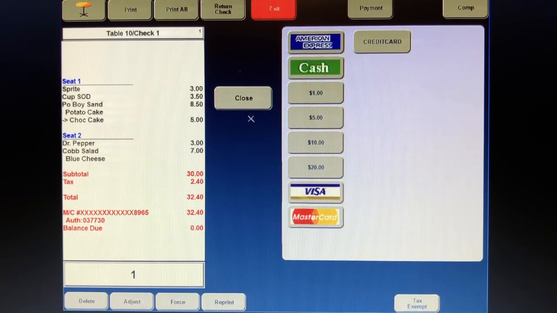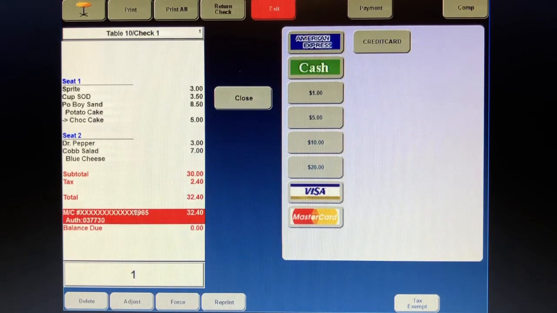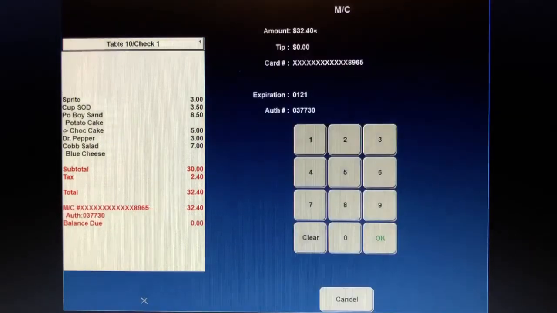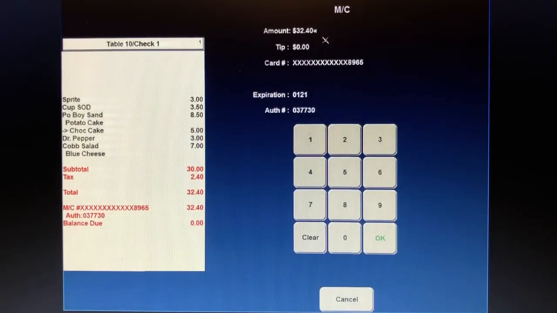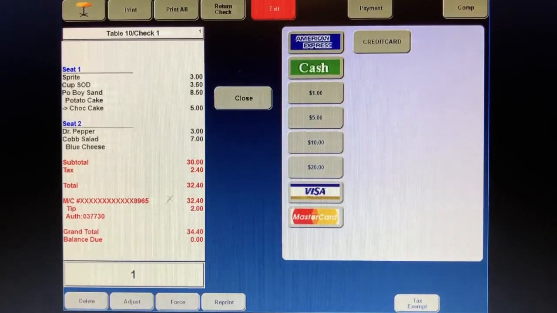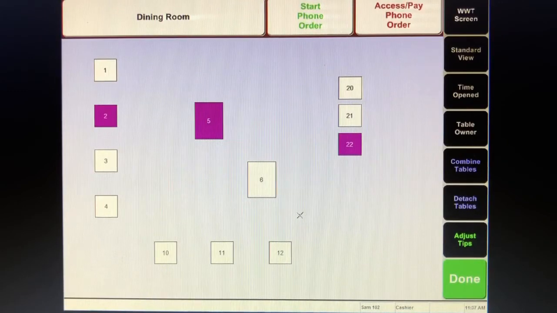But let's explore adjusting the tip from this area here. If we still have the screen open and the customer has signed the check and left a tip, we'll go ahead and highlight this payment for MasterCard, and we'll hit adjust. And then we're going to see here that we can toggle back down to that tip line here, and we can adjust this tip. So we'll go ahead and adjust the tip for $2 and say OK. And now we've got that tip already adjusted. So when we close this check, the tip is finalized and we're back out here in our floor plan screen. Let's explore other ways of adjusting tips.